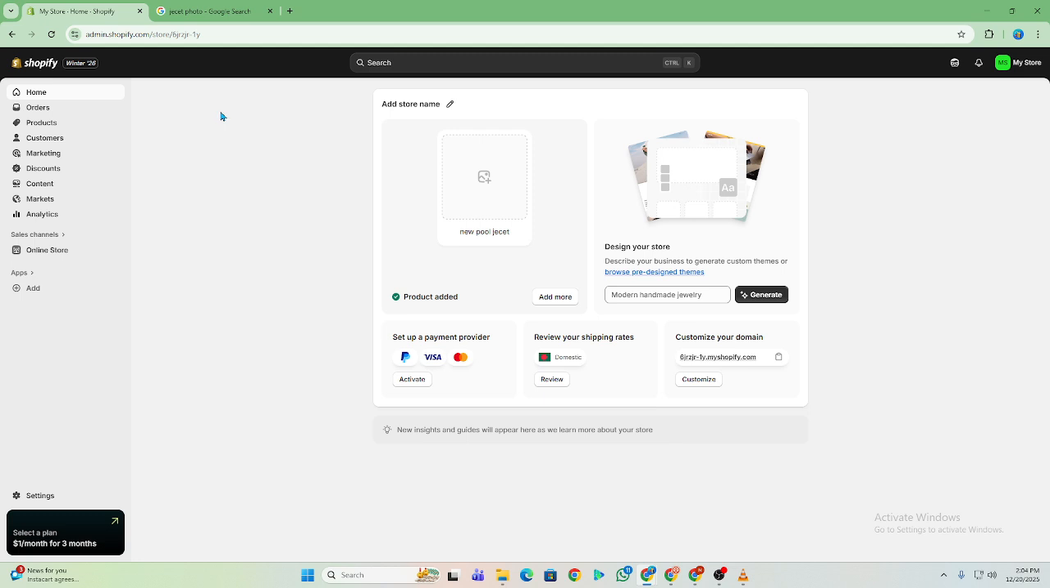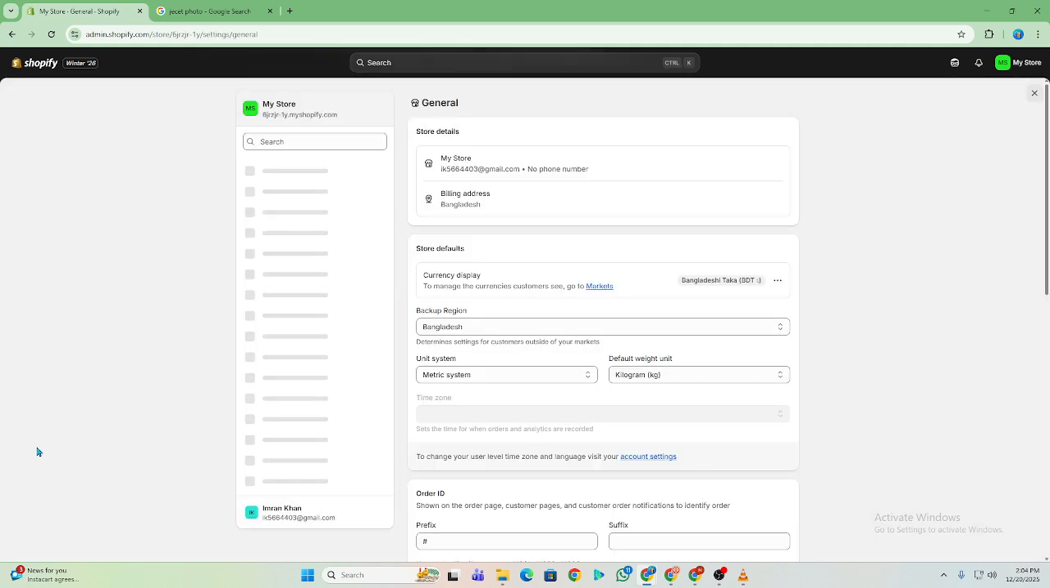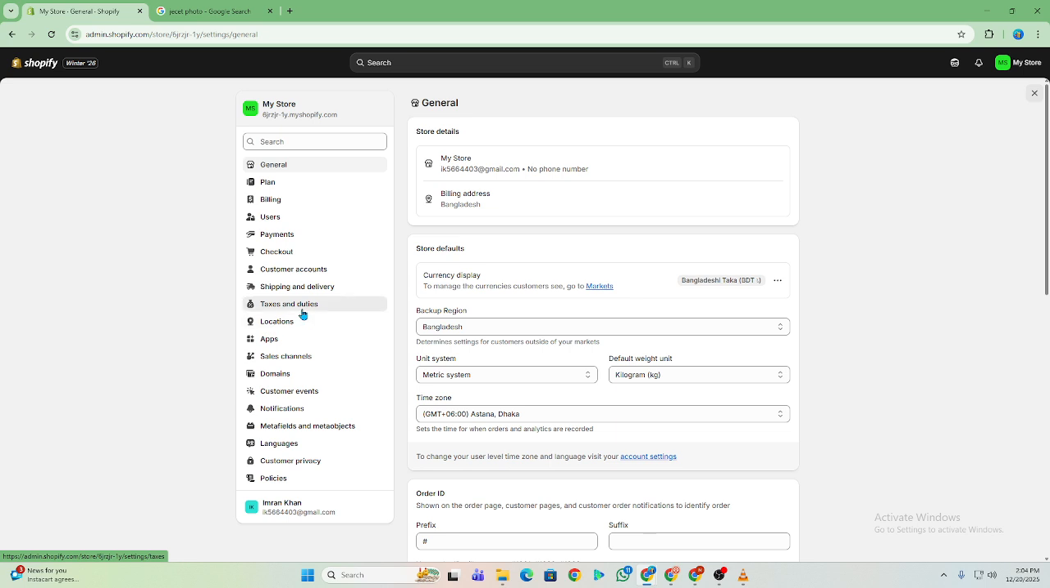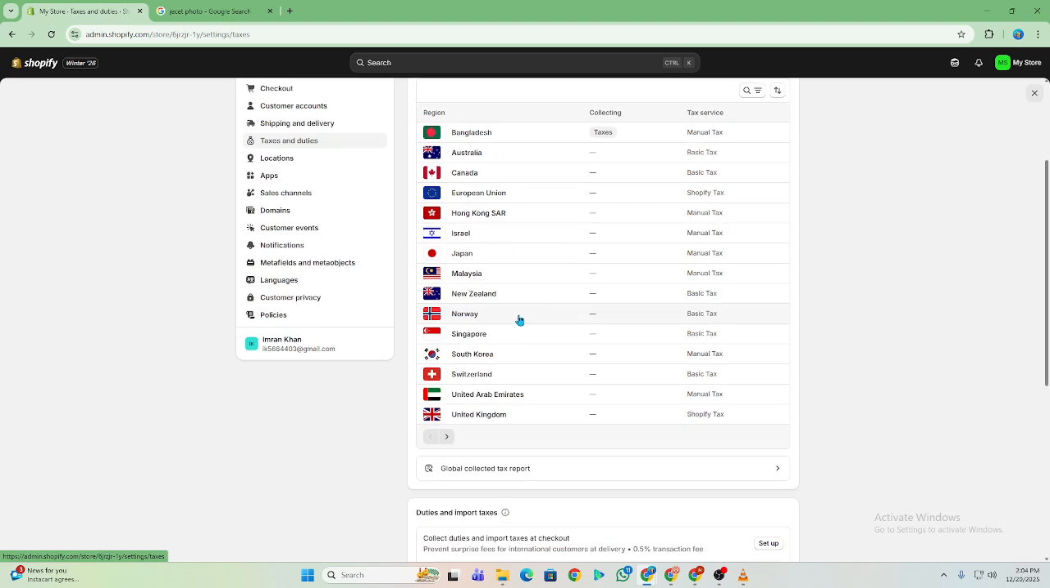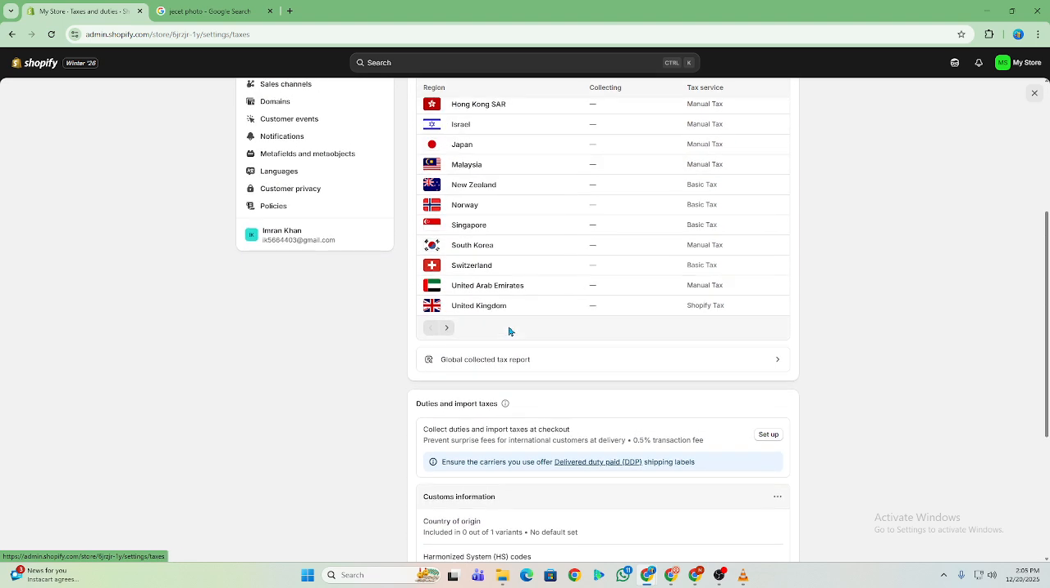Start by logging into your Shopify admin and opening the settings area. From there, go to taxes and duties. This is where Shopify manages all tax-related settings for your store. Next, set your store's business location correctly. Make sure your country, region, and address are accurate because Shopify uses this information to calculate taxes properly. If this is wrong, your tax calculations can be wrong too.